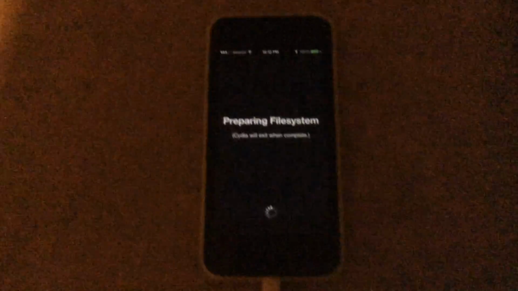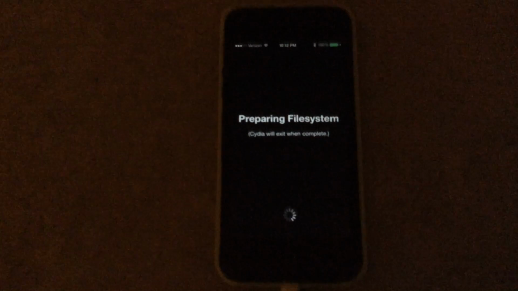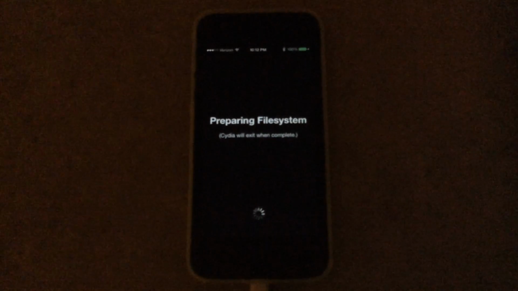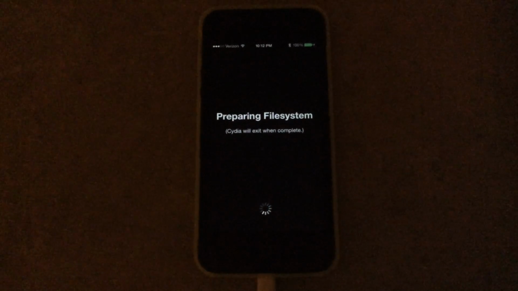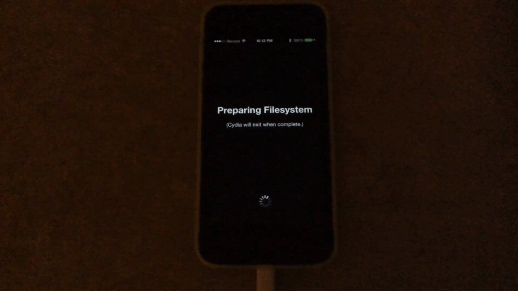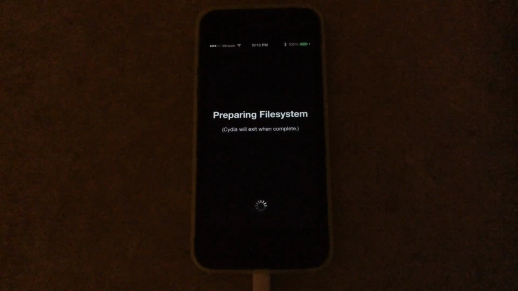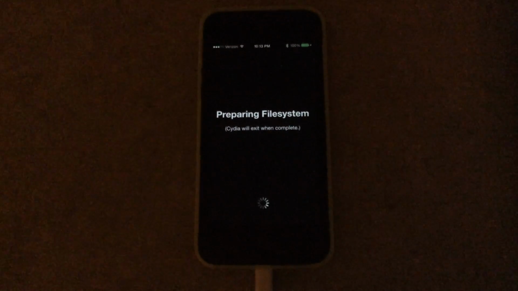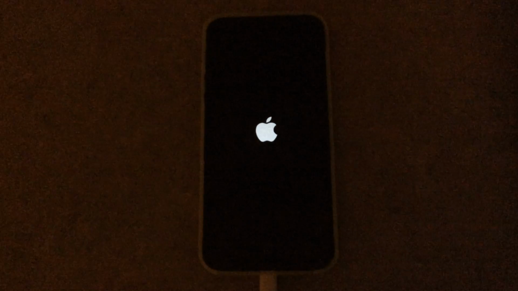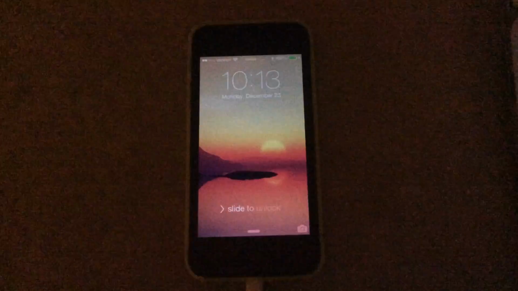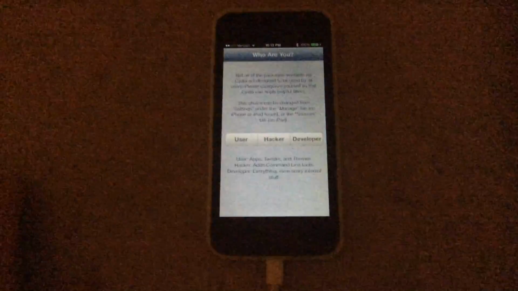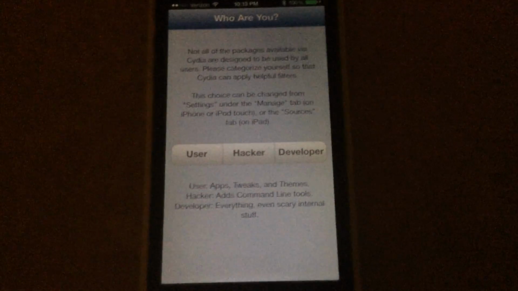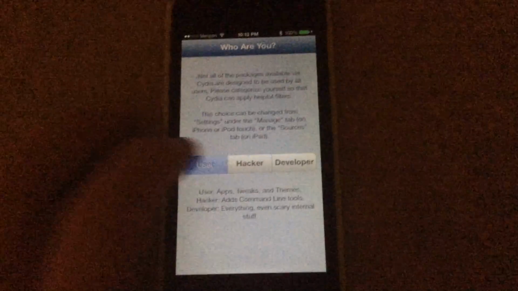It'll prepare your file system. It'll get all your packages updated, and it'll ask you if you want to sign in as a user, a hacker, or a dev. Go ahead and select user here. It'll ask you how you'd like to be using Cydia.